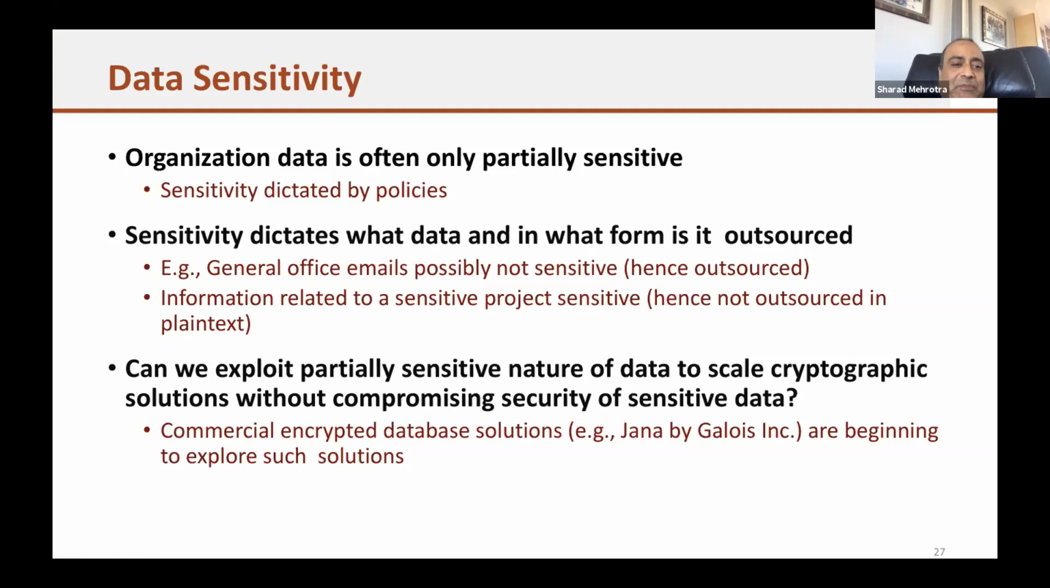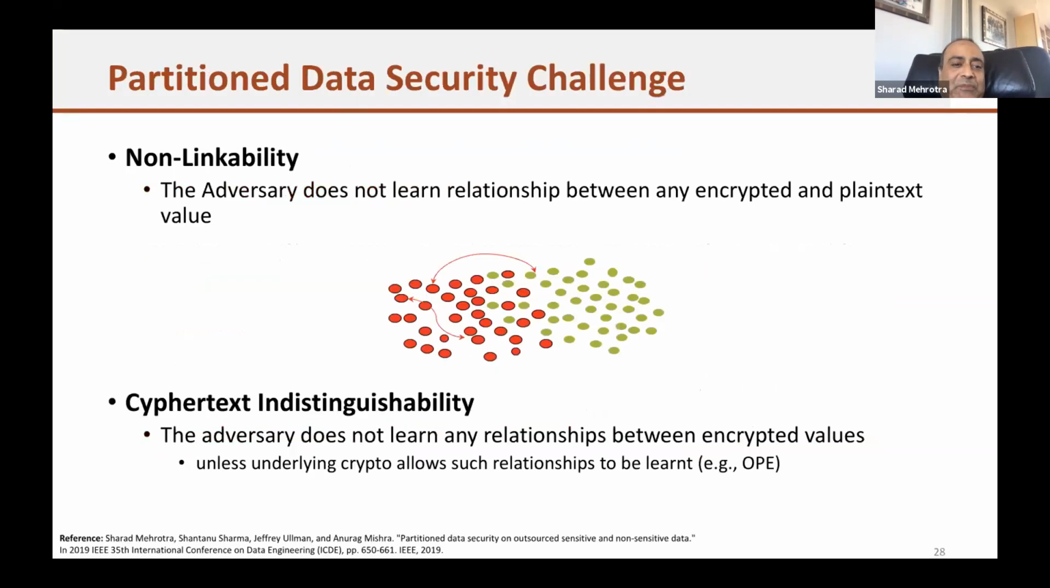So the assumption we are making is that the argument that different types of data have different sensitivity requirements can be generalized. In this example, we are just dealing with sensitive and non-sensitive. So imagine the red ones are sensitive and the green ones are non-sensitive data.